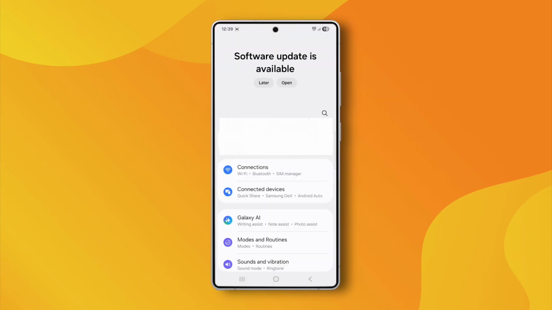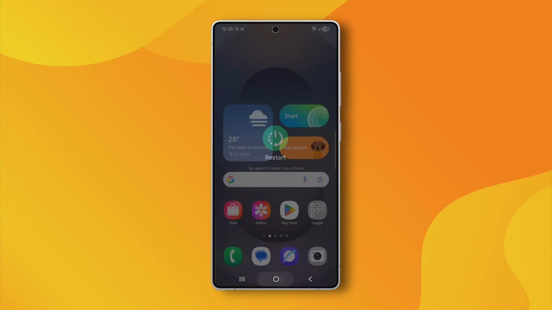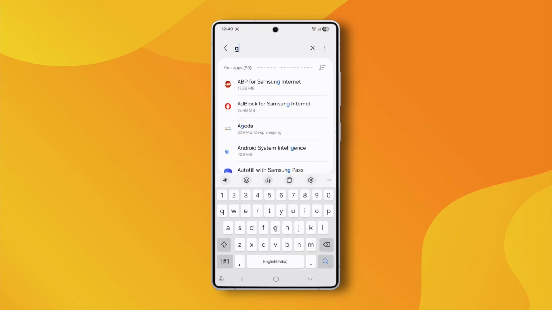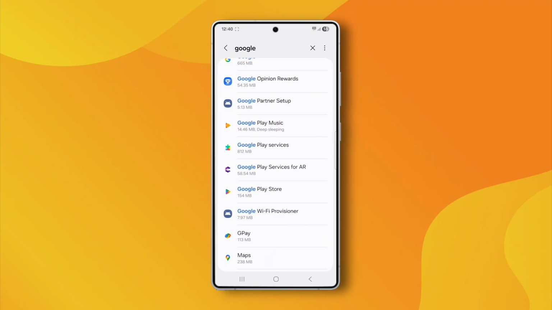If you get a warning, go to Settings, Security, and enable install from unknown sources for your browser. After installing, restart your phone. Then open Settings, Apps, and you should see Google Play services listed again. And that's it. Your phone should start working normally now.